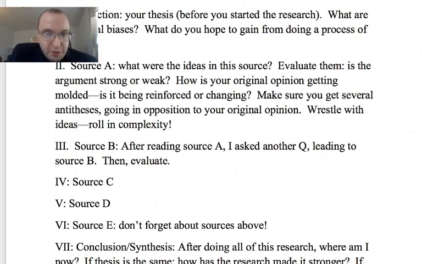And the further along you go through the paper, the more complicated it gets, even. Because by the time you get to source D, you'll have all these three sources before it. How do you put source D in conversation with source B or source A? So, like I said, this is almost thinking aloud, bouncing ideas back and forth off of each other.